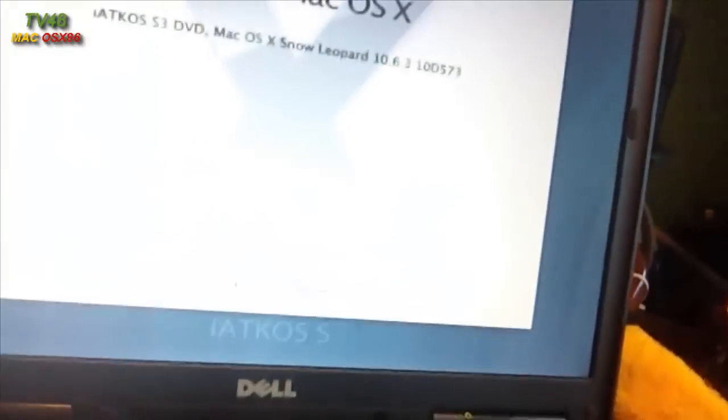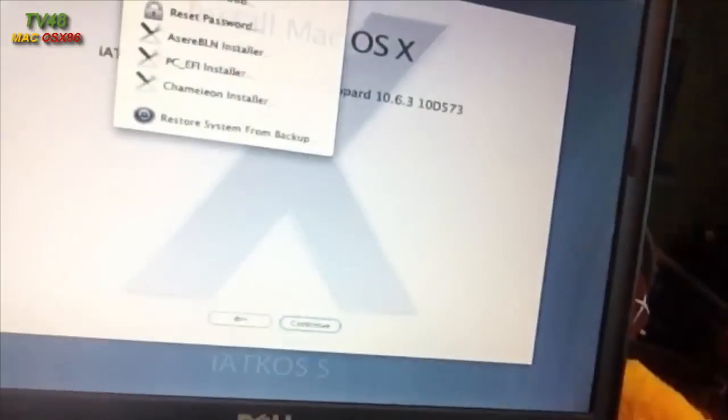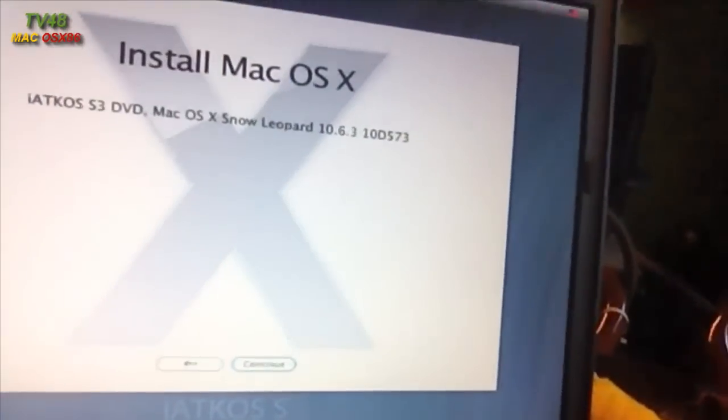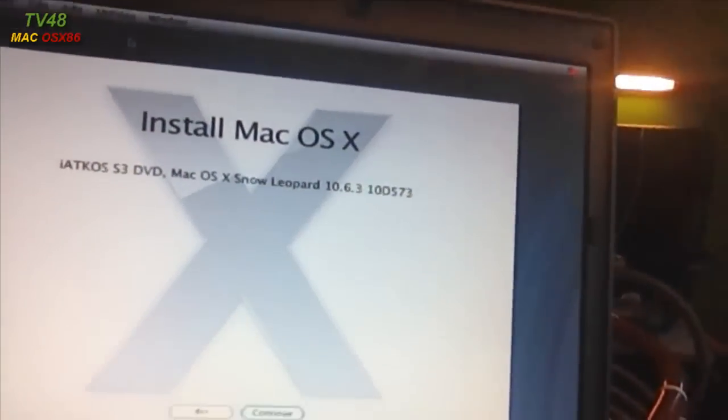Today we are installing Mac OSX, the iATKOS S3, as a test on the Dell D630. I saw many people having problems installing it. And here it is. We just booted from the CD, it's a normal CD, DVD. And we go to utilities first, of course. And we go to Disk Utility. That is the first thing that we will do.